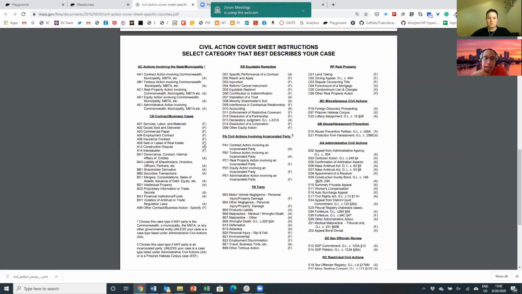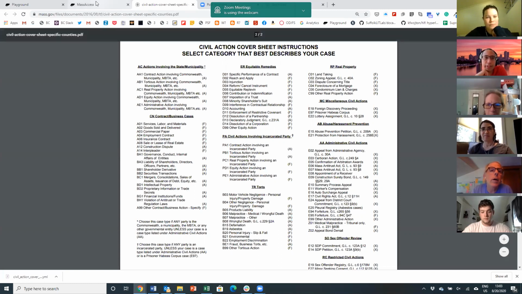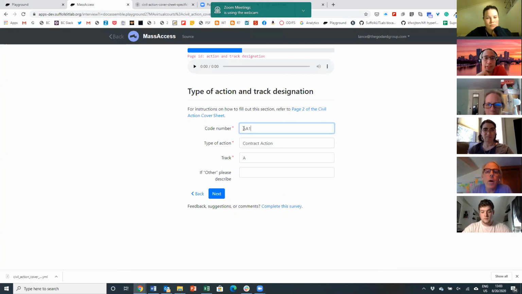I am thinking, for a quick MVP, to probably not make someone type all three pieces of information in, because they seem like they're linked. Can we go back to the screen? Sure. If you type in this AA1, then it's only contract action and only track A. So once you put that in, we can have the rest fill in. You don't even have to ask it. It doesn't even need to fill in, does it?